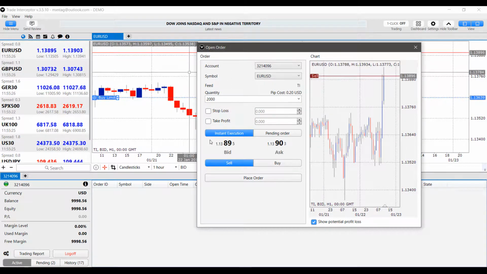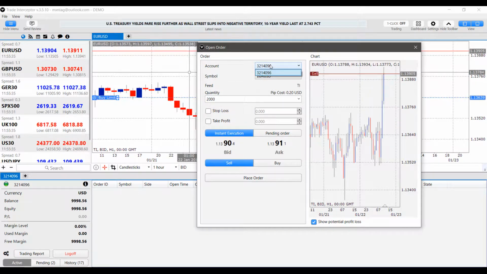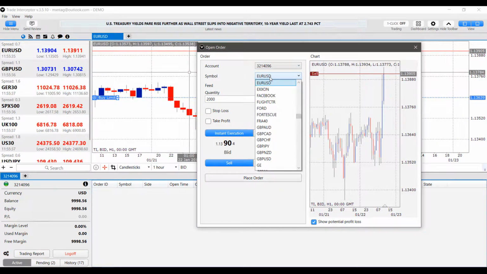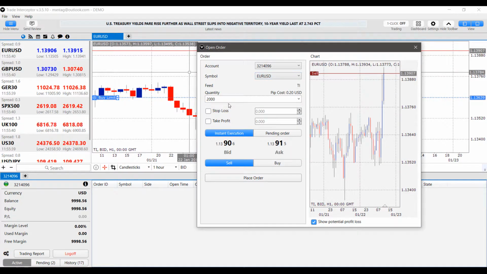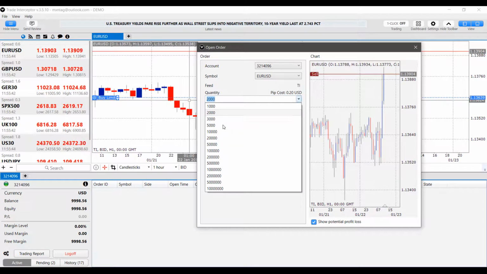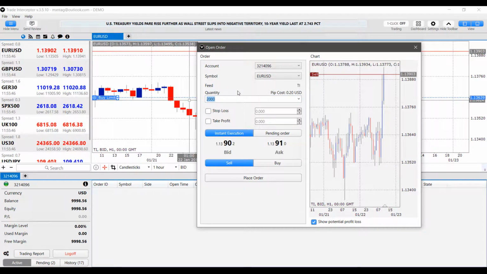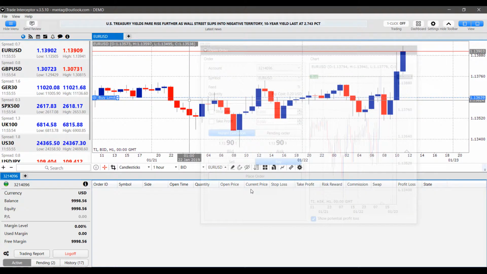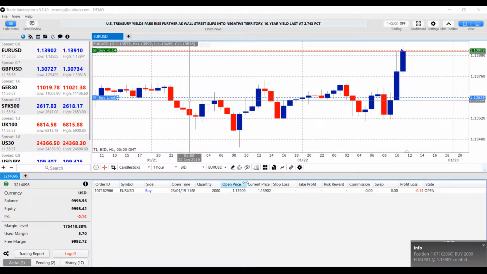From here, it automatically defaults to the instant execution section, so it is a bit quicker. But again, same rules apply. You have your account up here if you do have multiple. You can change the symbol directly from here as well if needed. You have your quantity, which can be changed manually or by using the preset levels that are set for you. And then you have your stop loss, take profit, and you have your buy and sell or your bid and ask. From there, just simply place your order, and again, you're good to go.